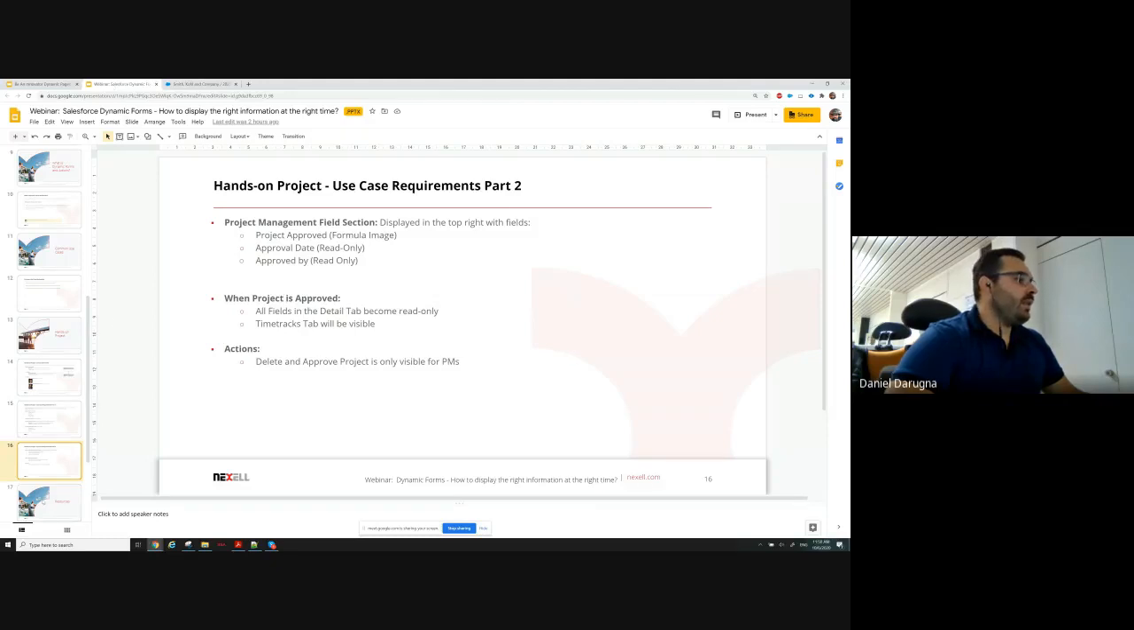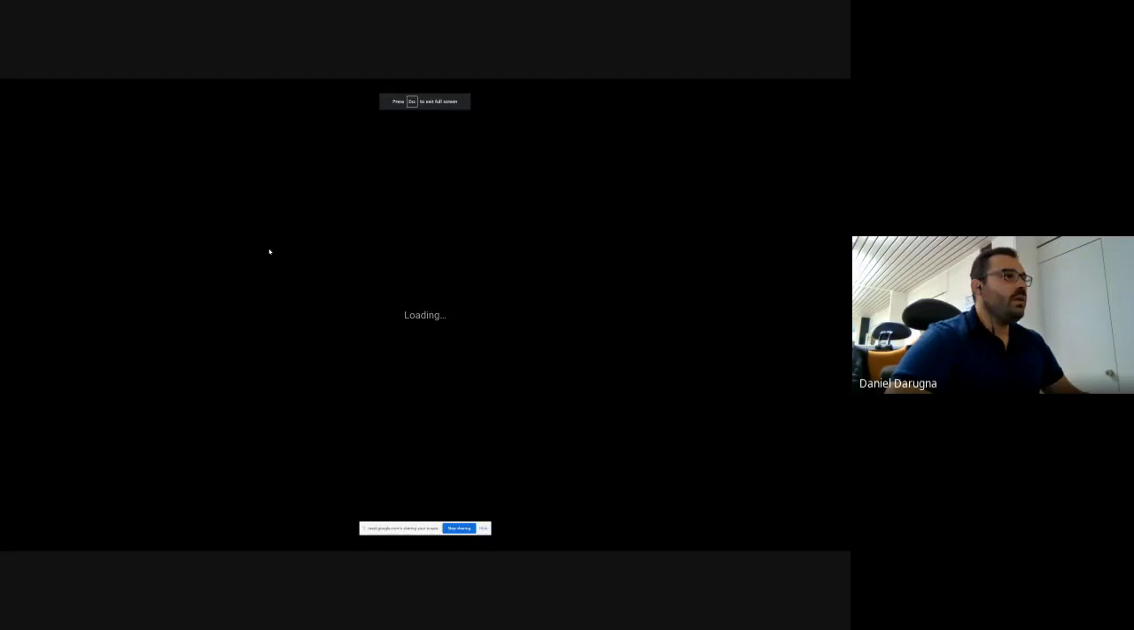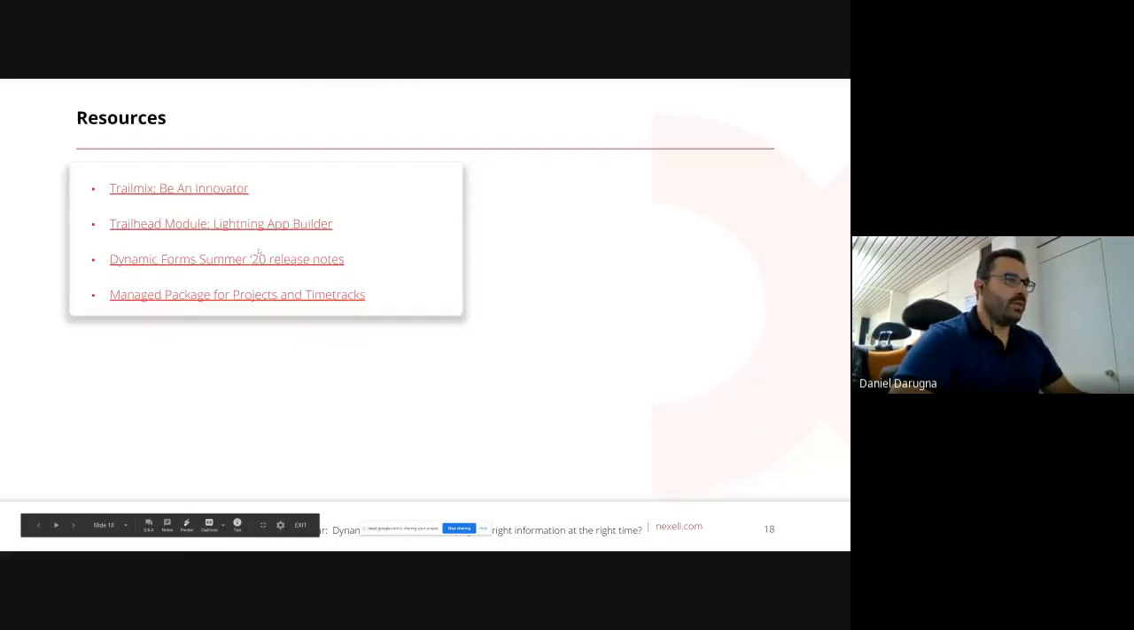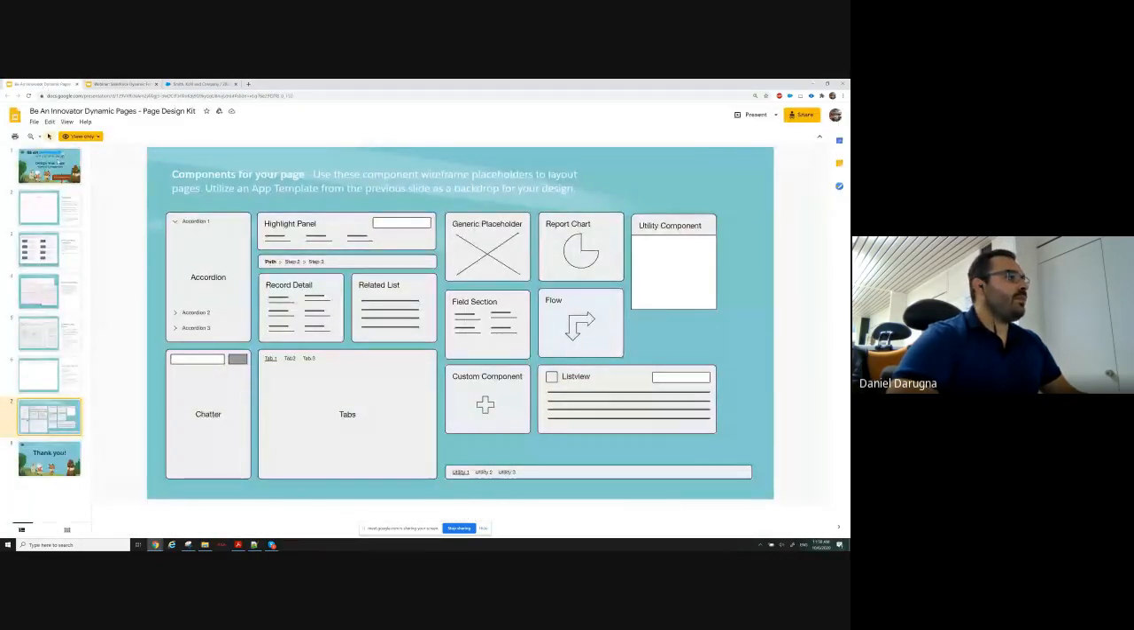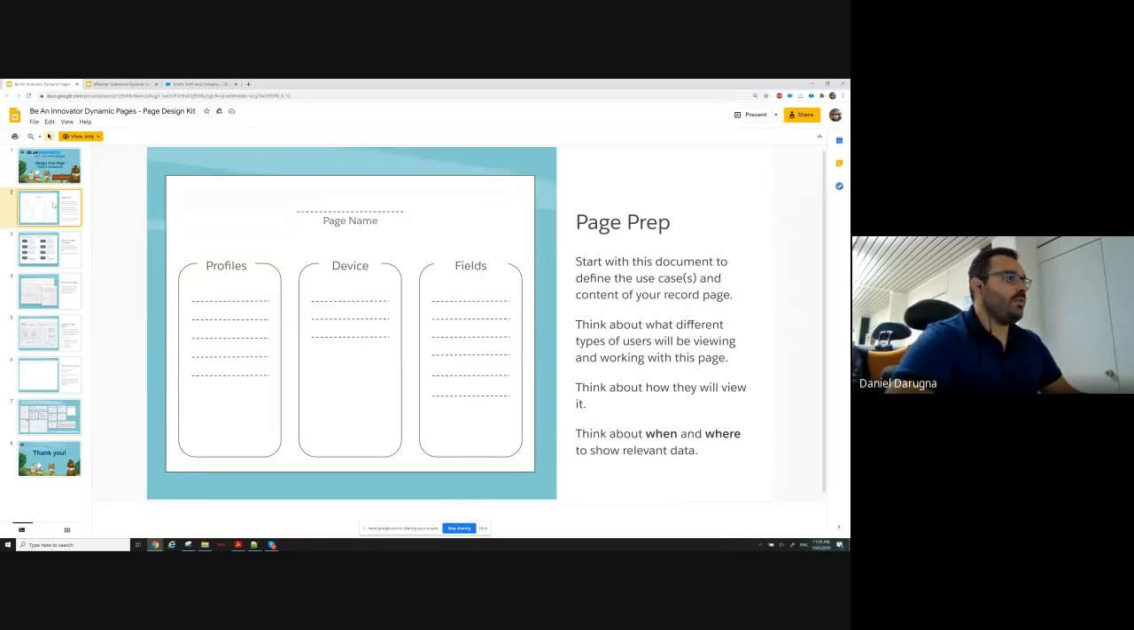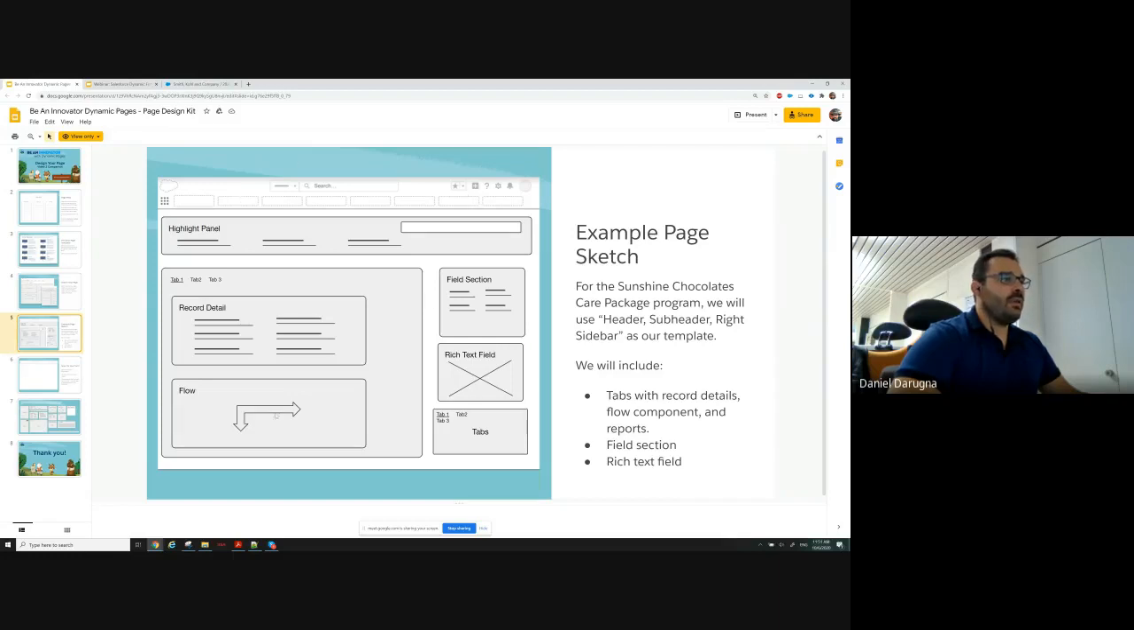Just moving on then. The next section of my presentation is the resources that I would recommend you have a look at. You will be receiving this deck at the end of the session. One of them is a Trail Mix called Be an Innovator. This is really recommended because if you do this Trail Mix, you'll be able to download this slide deck provided by Salesforce, which is a very nice way to start planning the pages that you'll be using in Salesforce. You can name the page, the profiles that will be using it, on which kind of devices, which fields will be there. And more useful than that, you can create sketches to see how it would look before changing the system.